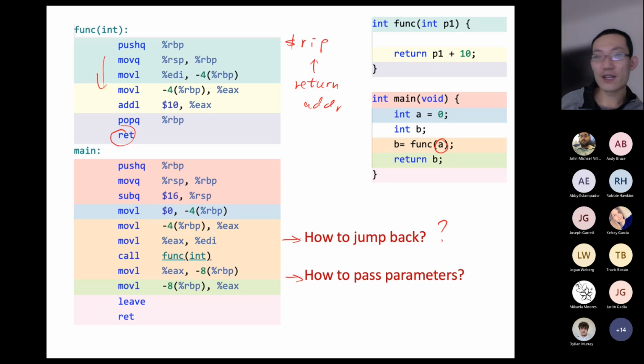But that's not that straightforward. How can callee find out what is the input? That's another question. You may realize that these are only questions for callee. Why is that? Because caller knows the exact answer for both questions.